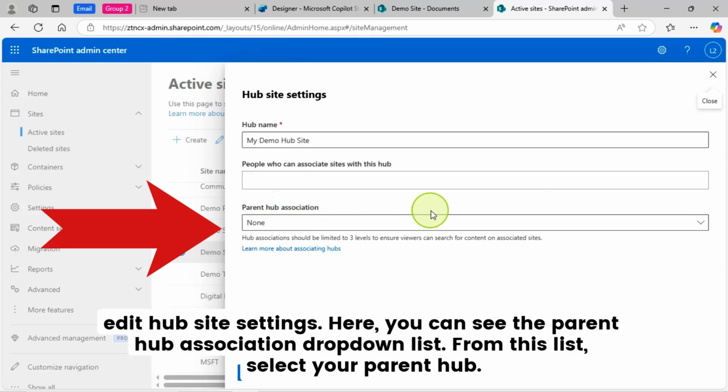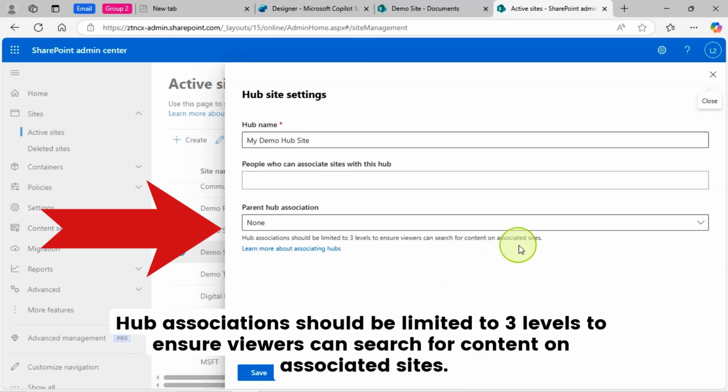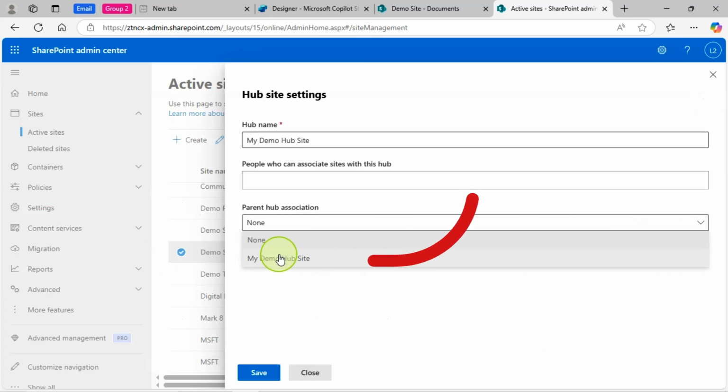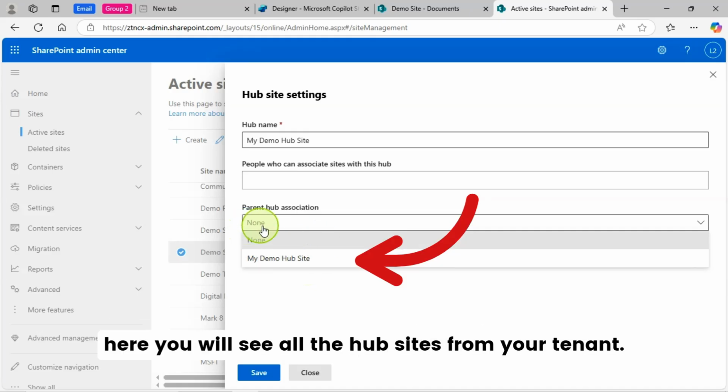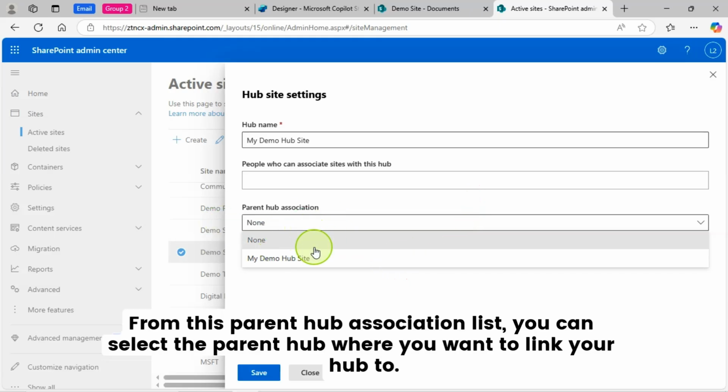Here, you can see the Parent Hub Association drop-down list. From this list, select your parent hub. Hub associations should be limited to 3 levels to ensure viewers can search for content on associated sites. So this is my hub site, which I just created. I have only one hub site, so it is showing only one. In general, here you will see all the hub sites from your tenant. From this Parent Hub Association list, you can select the parent hub where you want to link your hub.